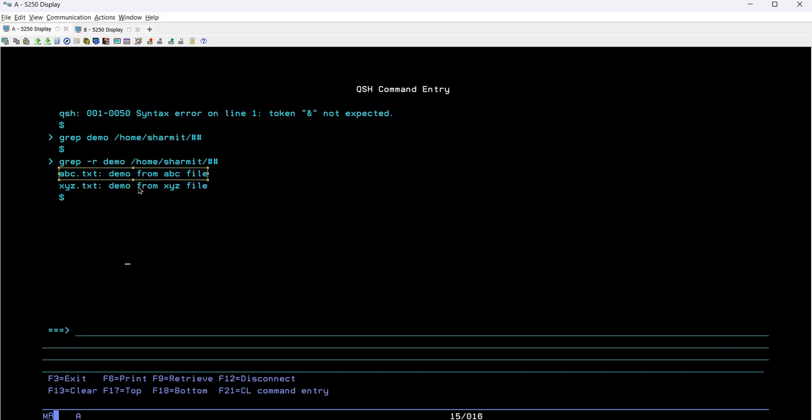Although we have also written the text like demo from abc file, even if it is not written, we can still see the file name from here. I just added this text so that it would be clearer for you. So abc.txt colon demo from abc file, xyz.txt colon demo from xyz file. This is how we can utilize the grep command. You can see we have hit just one single command and it fetches all the data.